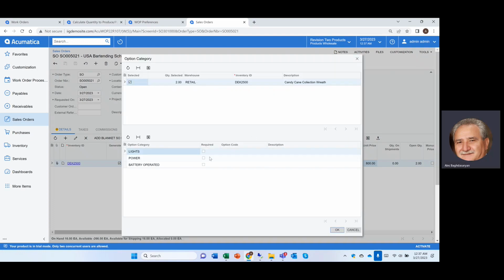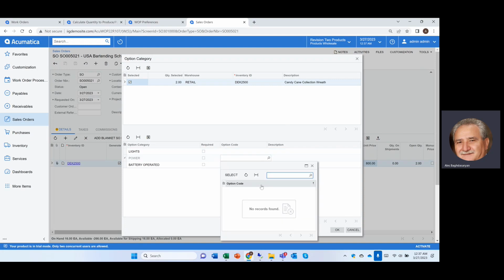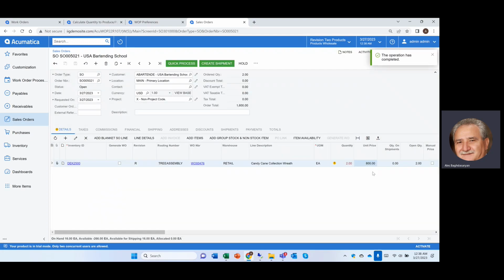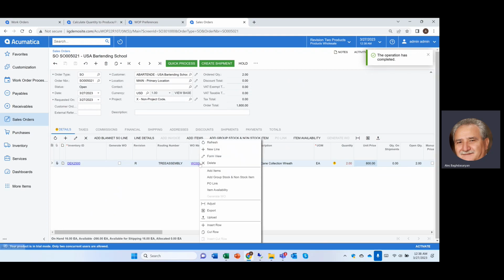It would show me the options. I could see the options, whether the power is 110 or 220, if I've defined that, or if it's battery operated or not. Based on that, it would load additional items, or light being LED or otherwise. Notice that options could be set up as required, so the system would force you to enter that selected option. As part of routing, you also have an option to load the labor and material entered into the sales order. So basically now this work order got created based on that quantity that we've entered.